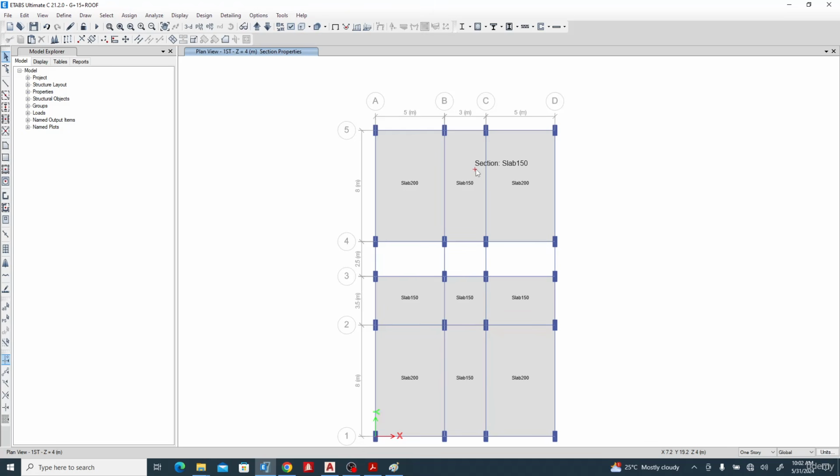So what we are going to do now is replicate this to other floors. But before we replicate it, I will show what master story means in the next video.